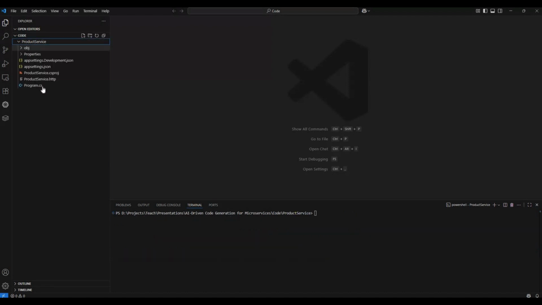Now we have the project in place which we can use, and this is a project created by the .NET command line. Now we'll go ahead and update the code to use Copilot, and with Copilot we will be trying to append the service and make it work.